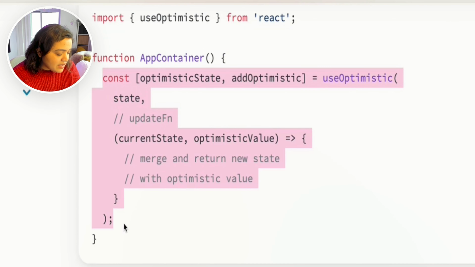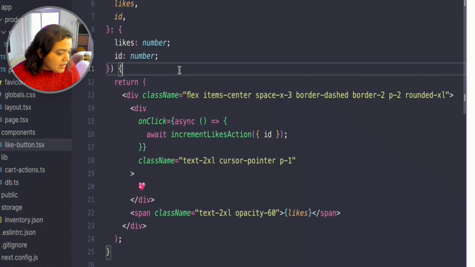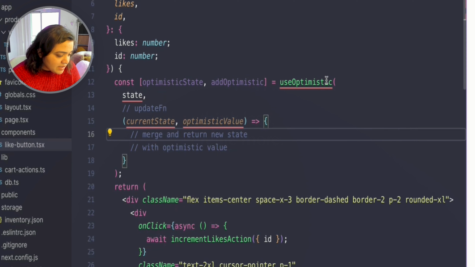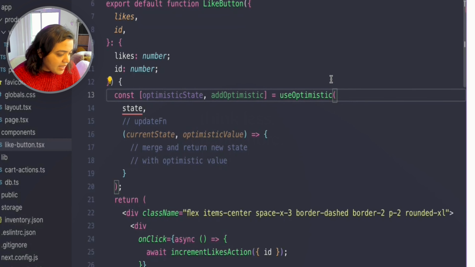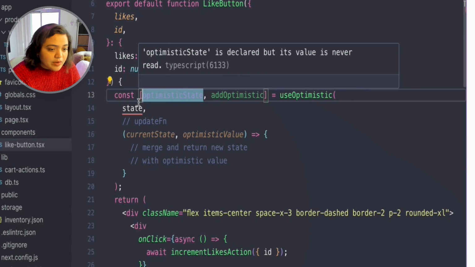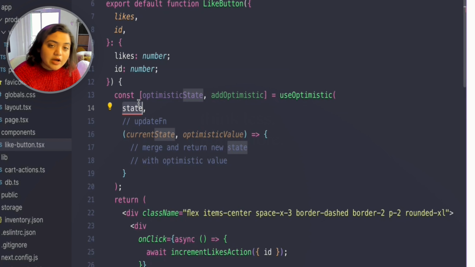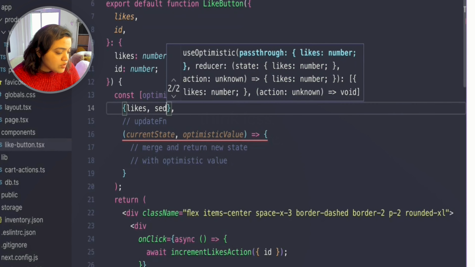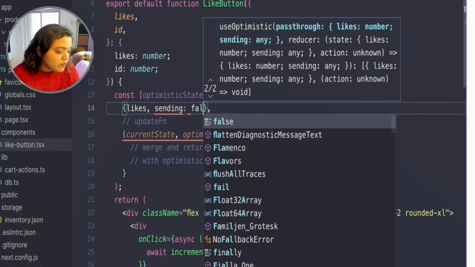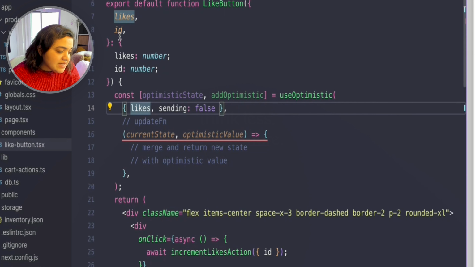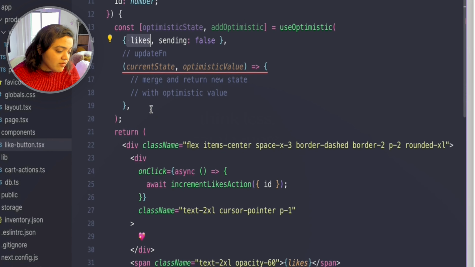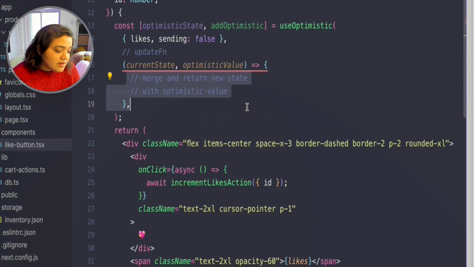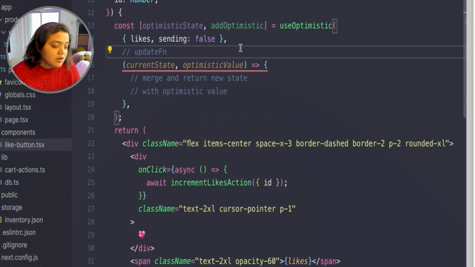We can just copy this entire thing and then paste it here, which is with useOptimistic. And let's import it from React. Now, in terms of our state, what we want is a like count and also a sending property, which is going to be false by default. So by default, just show whatever likes you have, but then update it the minute the user clicks on it, and update it the minute the user invokes the server action, for example.